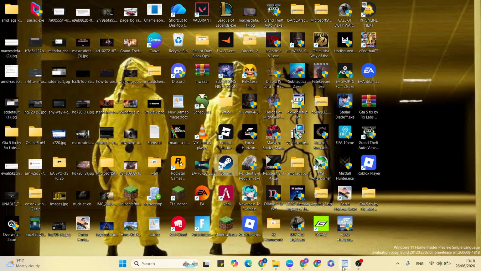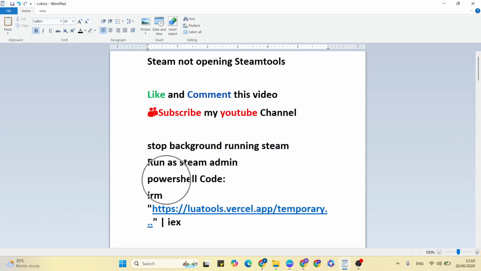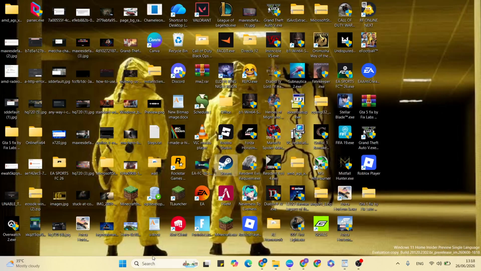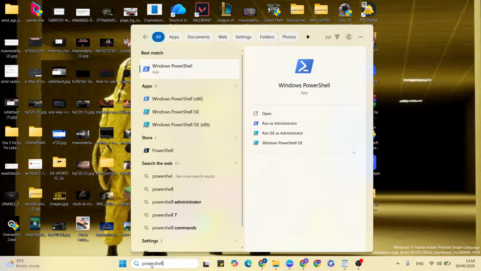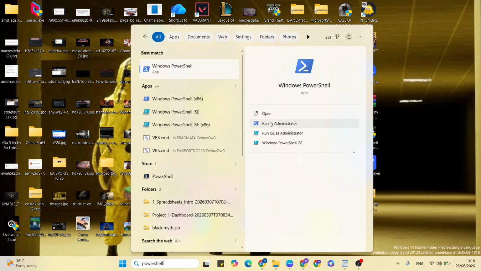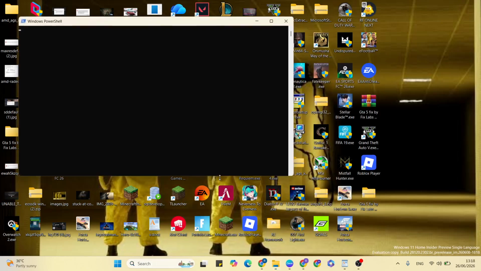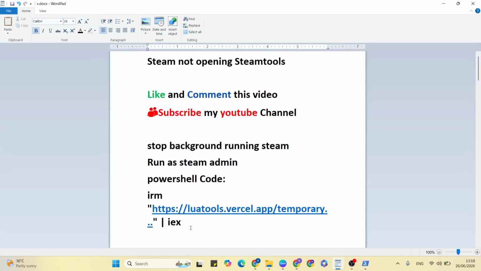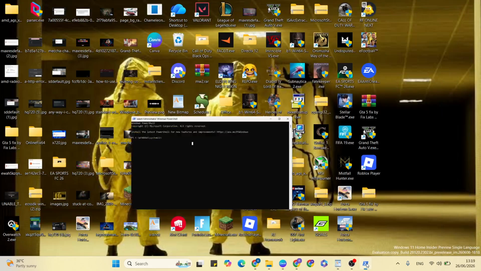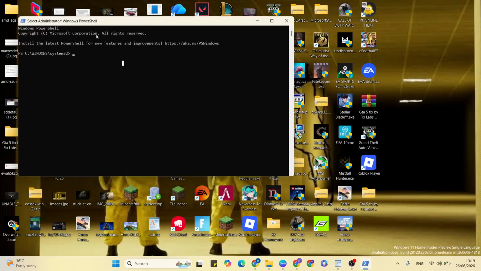Then we can go to the next step, PowerShell, and insert this code. So we can open PowerShell. Then right click and choose Run as administrator. Then the code comes here to paste.